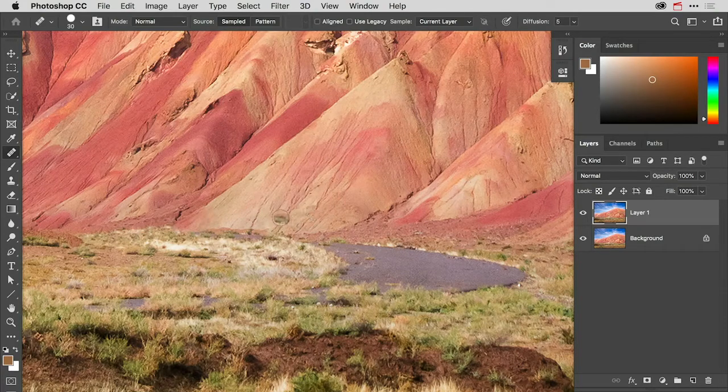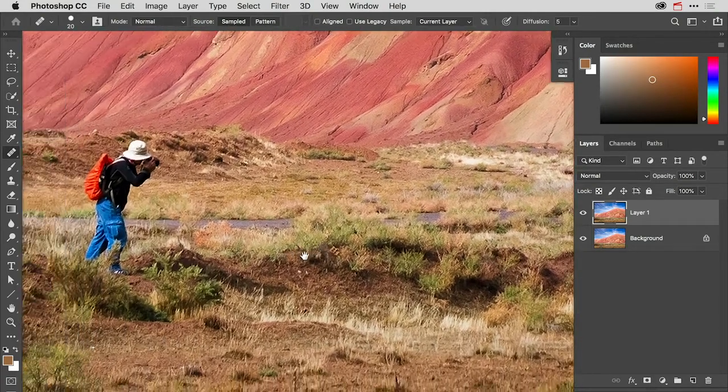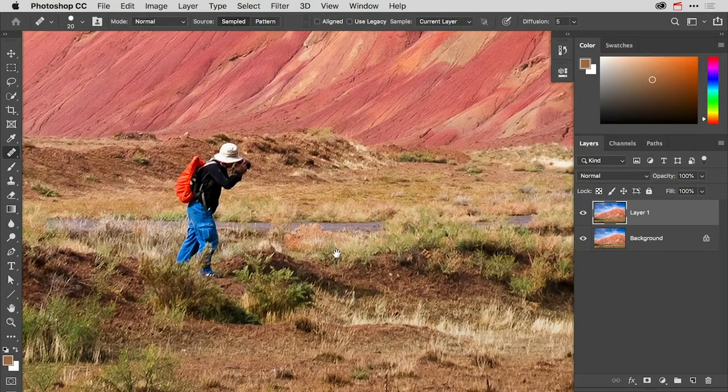In some cases, the fact that that person was so much darker than the area around it might have caused some problems, but I'll show you how to address those when we remove the person in the foreground. So, apropos that, let me hold down the space bar to get the grabber hand, and let me move the image over so we can see that person in the foreground.